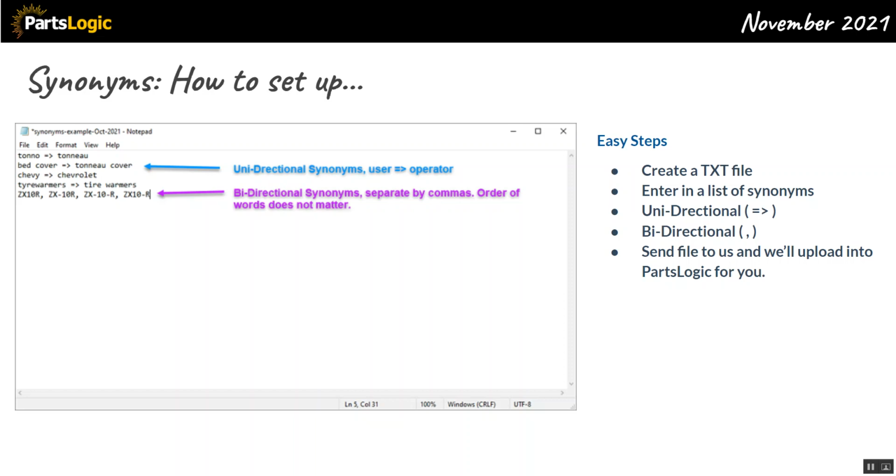Or there's that example again of Chevy for Chevrolet. Or here's a real example for a client where people would type in tire warmers with a Y, and they wanted that to be a synonym for tire warmers, the correct spelling of two words. So those are examples of unidirectional. Bidirectional, just as easy. It's just a list with a comma-separated delimiter. And here in this example, ZX10R is a synonym for all the other permutations of that, where the hyphen could be in different locations. And so if you search one, you search them all.